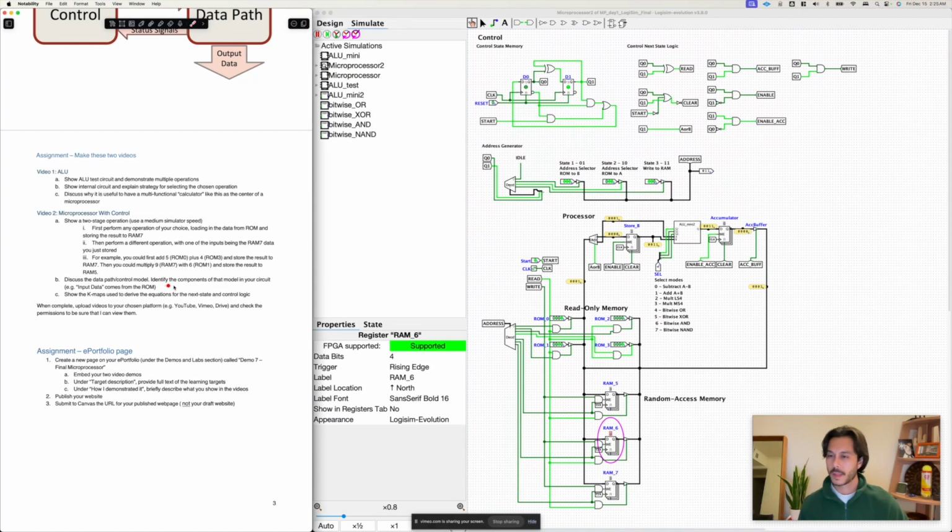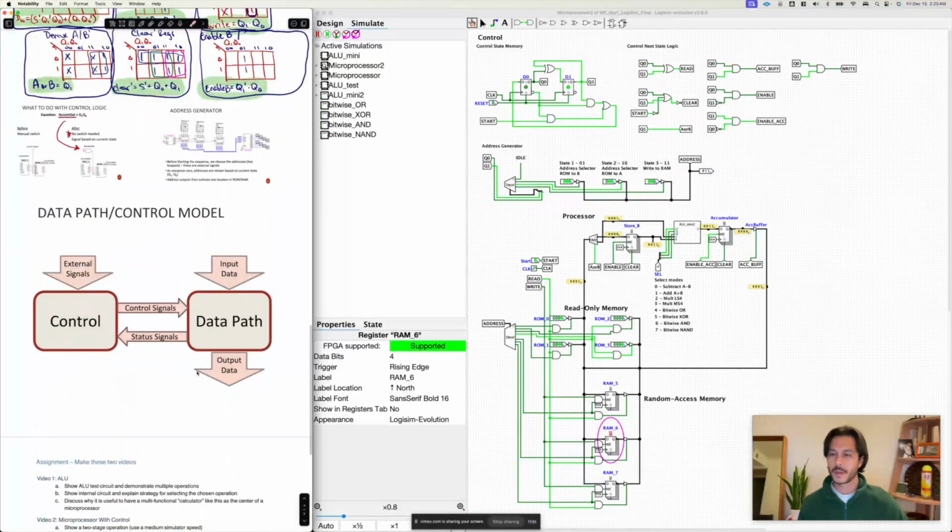Next, discuss the data path control model. Identify components of that model in your circuit. Like the input data comes from the ROM. Okay, so here is the slide from, oh man.